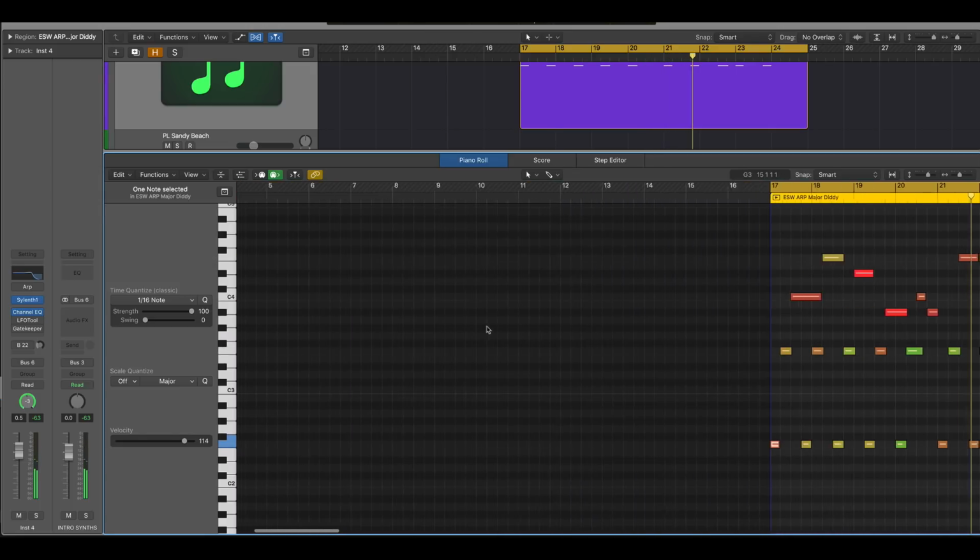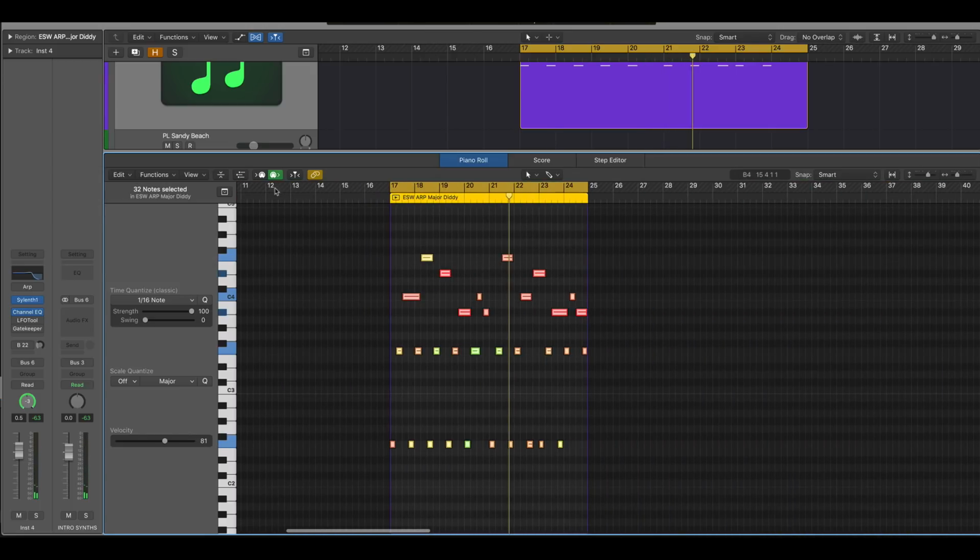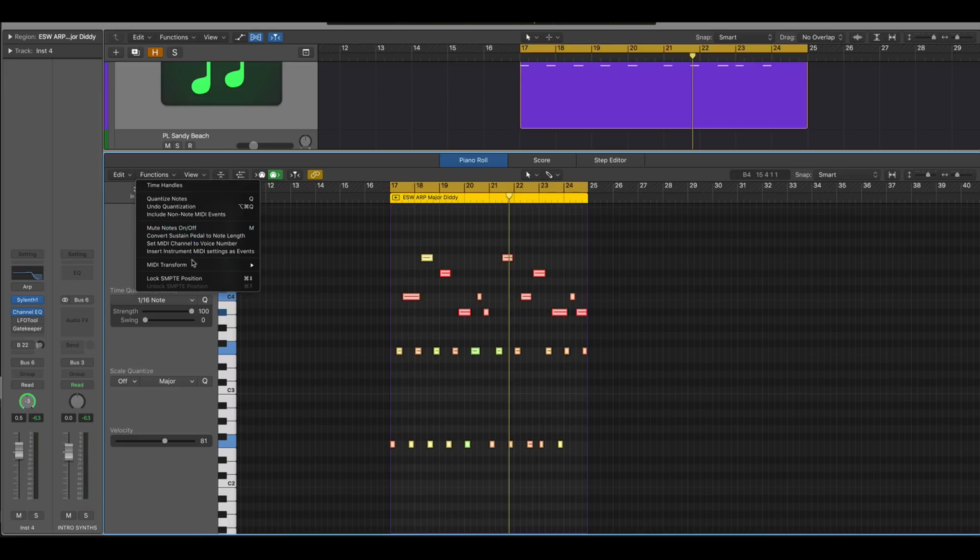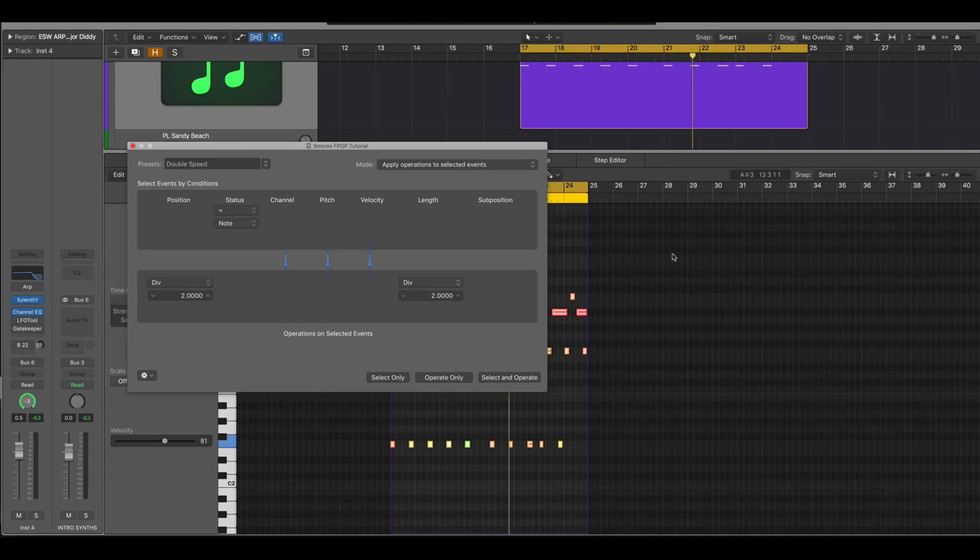All right, so now I'm going to highlight everything, zoom out a little bit so you can see this. We're going to go up to Functions, go to MIDI Transform, and go to Double Speed. So we have everything selected, right? So we're going to hit Select and Operate.